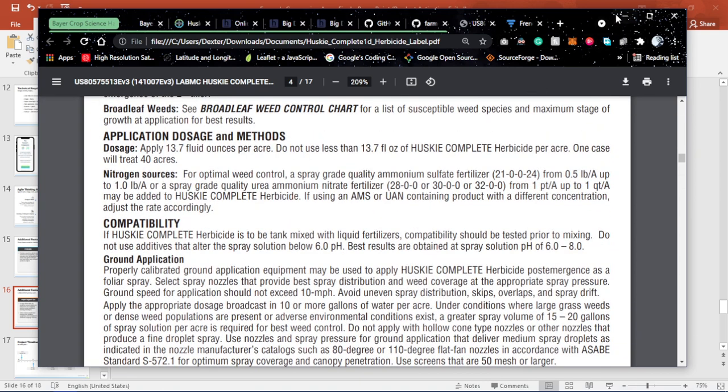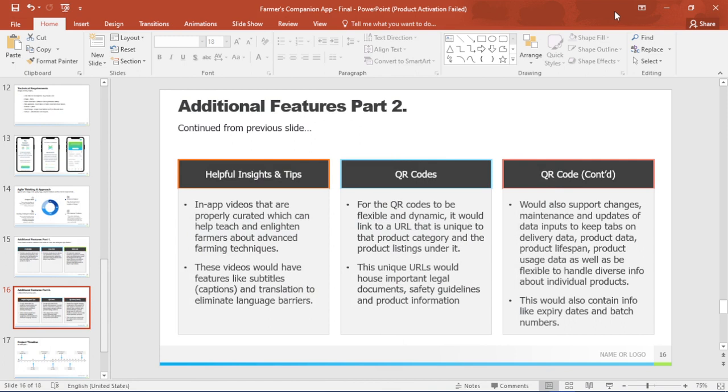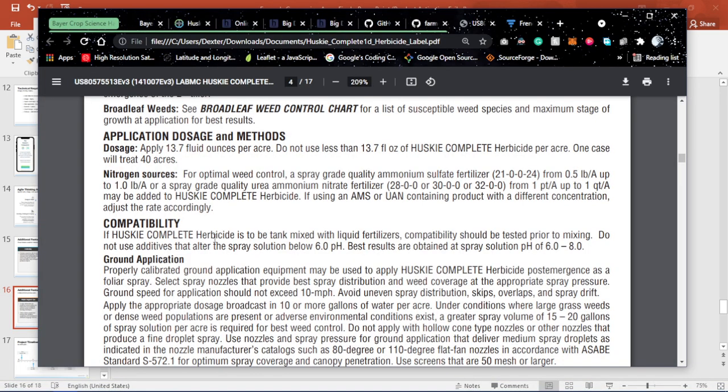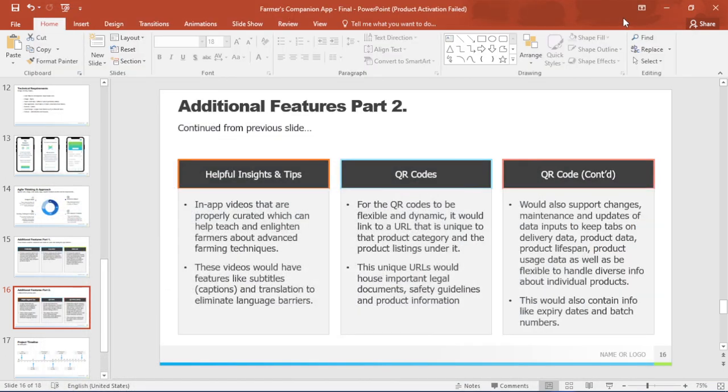There won't be a need to start recalling every Husky Complete herbicide that has been sent out, or start thinking about changing the entire QR code. Since the QR code is linked to a URL, it will pull data from the URL, because that's where APIs come into place, and display it on the app. So if for any reason something needs to be changed within this Husky label, it wouldn't affect the QR code already embedded on the label of the product.